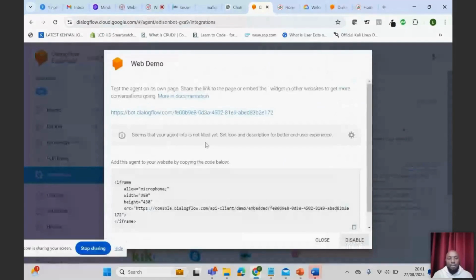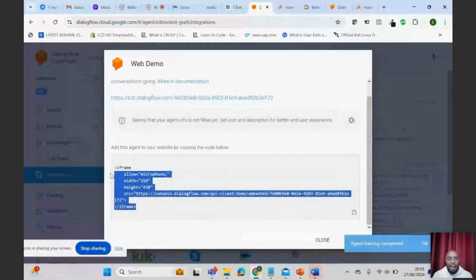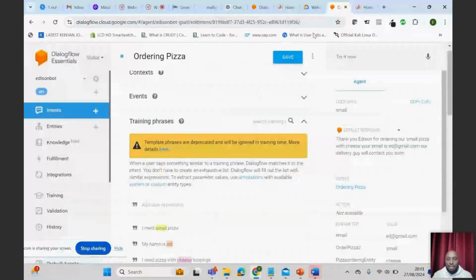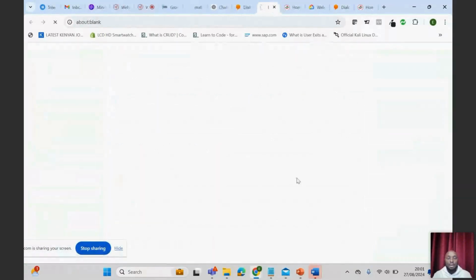So now to do this, if you have a website, you've got to pick this code and then you put it into your website. Okay, you copy this and put it in your website. So if I had access to this page, I'll be able to copy this code and paste it there. Then the chatbot will appear automatically. Okay, right? But because I don't have access, we can use the demo version that Google has given us. Let us click this demo. This is more or less live. Let us see how it looks like.